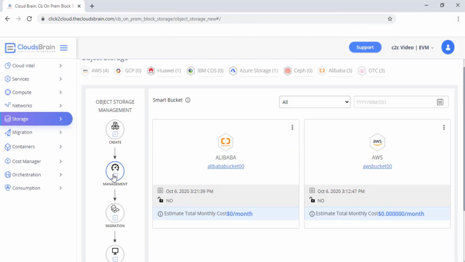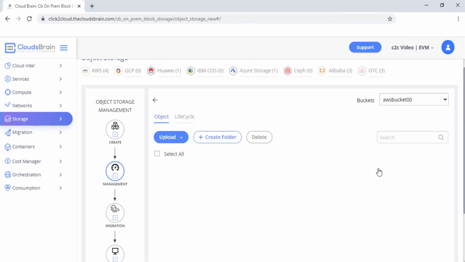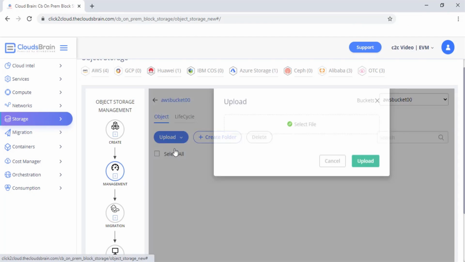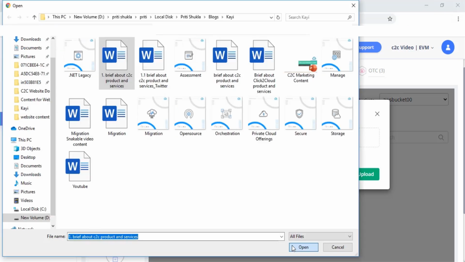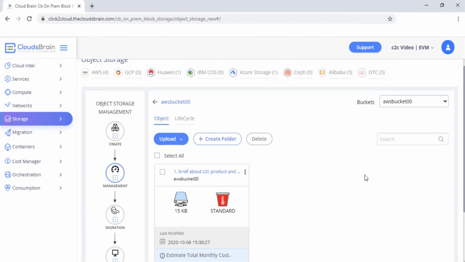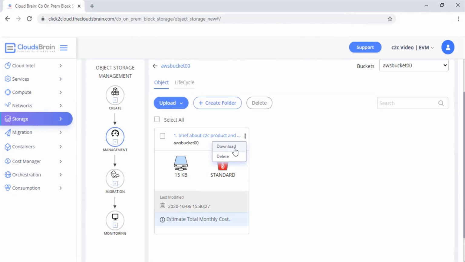Now click on Management tab. It will show the created bucket list. After creating Smart Bucket, then click on Smart Bucket name. It will show the Object tab and Lifecycle tab. In Object, user can upload a file or a folder. Click on File tab, select File to upload, then click on Upload button. The uploaded file will reflect here. User can download or delete the file.